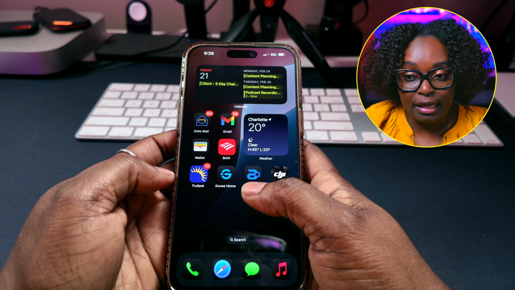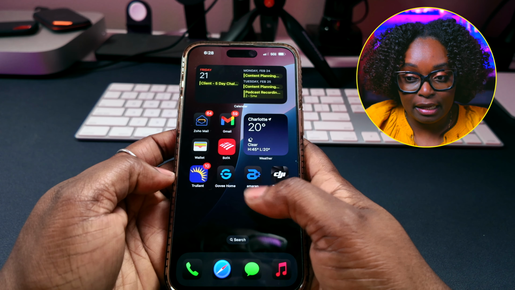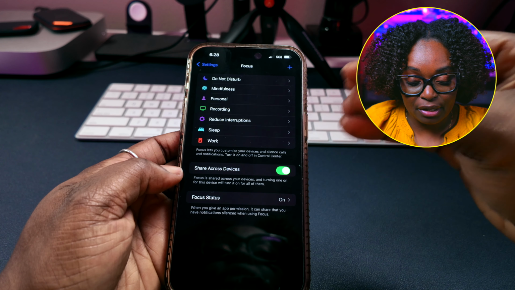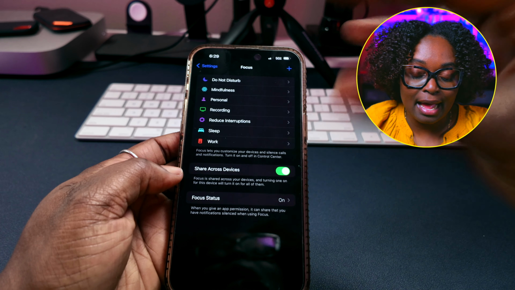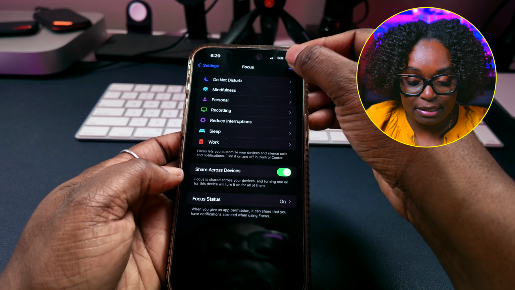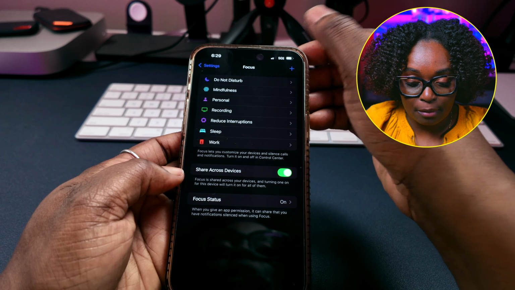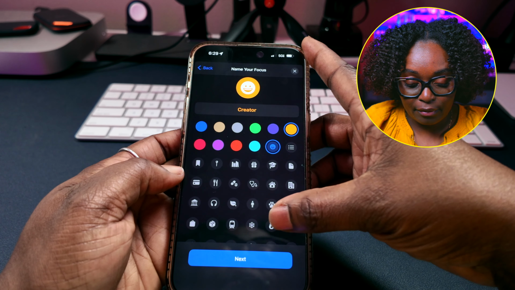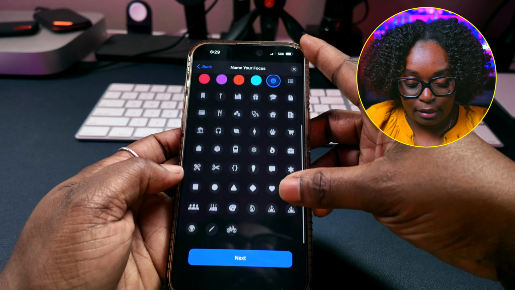What I have done is go into settings, then down to focus, and inside of focus you're seeing a list of all the focus modes that I have created. Now let's say, for example, I wanted to add a creator mode. I simply tap at the top here, go to custom, and call this creator. I'm going to change the color. I would prefer a camera, but it is not available, so I'm just going to put this little pencil and click on next.